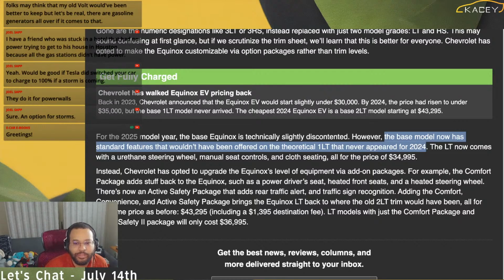Instead, Chevrolet has opted to upgrade the Equinox's level of equipment via add-on packages. For example, the Comfort package adds stuff back to the Equinox, such as a power driver's seat, heated front seats, and a heated steering wheel. There is now an Active Safety package that adds rear traffic alert, nice, and traffic sign recognition, cool. Adding the Comfort and Convenience and Active Safety package brings the Equinox LT back to where the old 2LT trim would have been, all for the same price as before, $43,295, including a $1,395 destination fee.